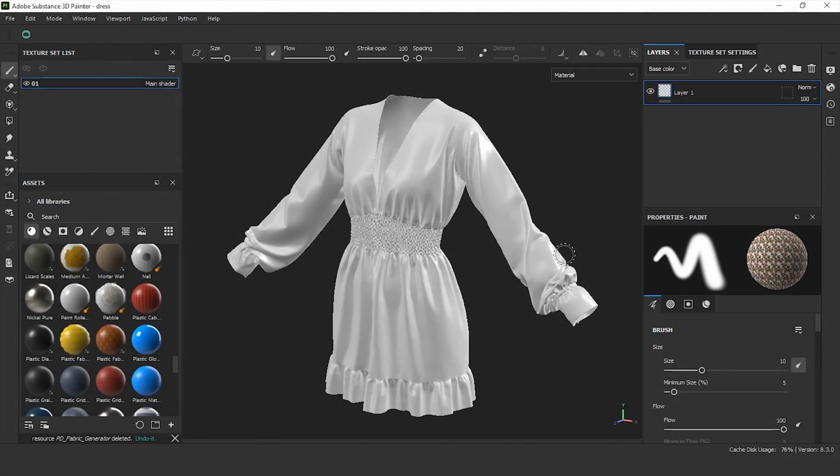Hey guys, this is Peyman Moradi and I'm here to teach you how to use the PD fabric generator here in Substance 3D Painter to create different fabric for your clothes.